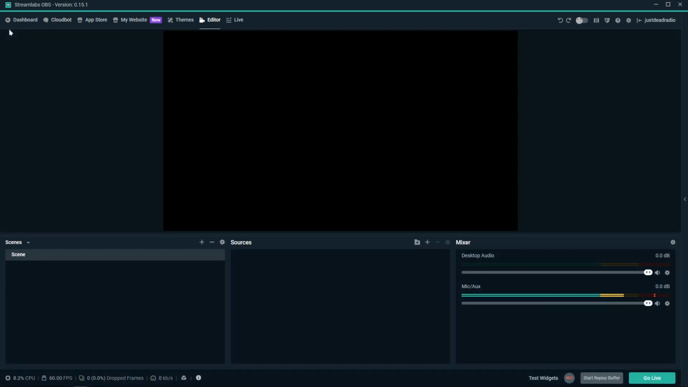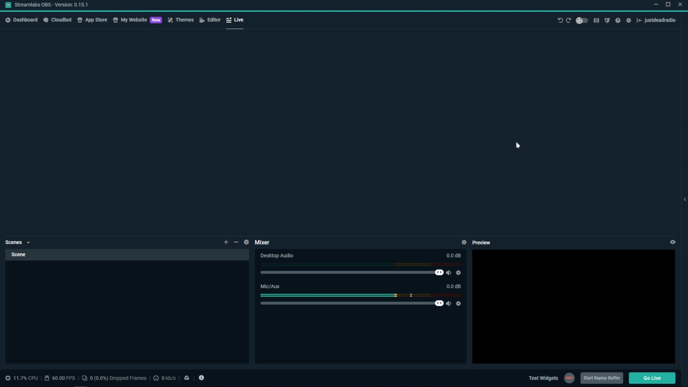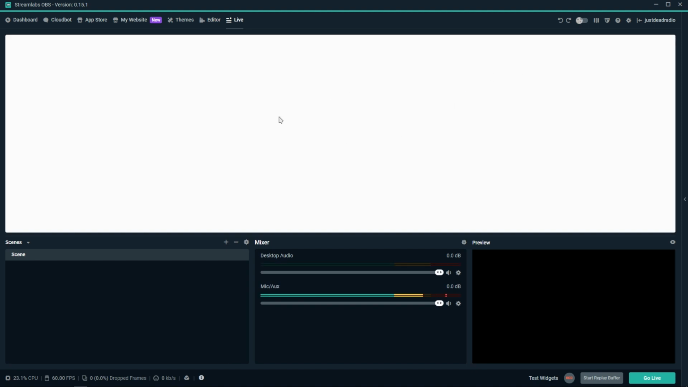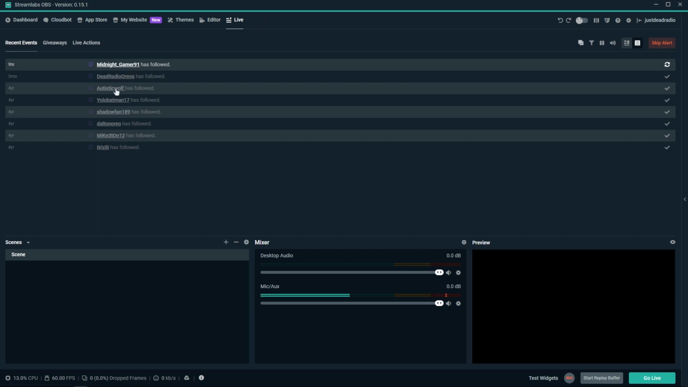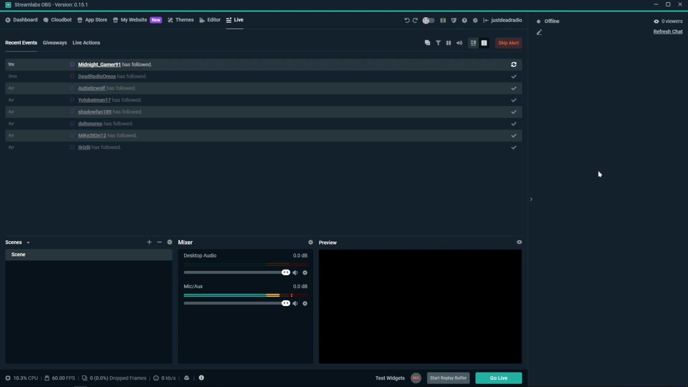Now your page should look something like this if you are signed in. You'll have access to your dashboard, your cloud bot, app store, your website if you have one, themes, editor, and live. Live shows you everything that's happening on your stream. From there, you'll find chat, events, that sort of thing. It's loading, basically. So you can see that my friends have followed, people who have watched me have followed. I don't know some of these people, so that's nice. I get to see that. And if I had a chat, they'd appear on the right here. And from there, I can see everything that's going on.